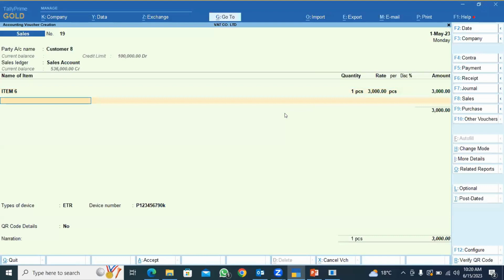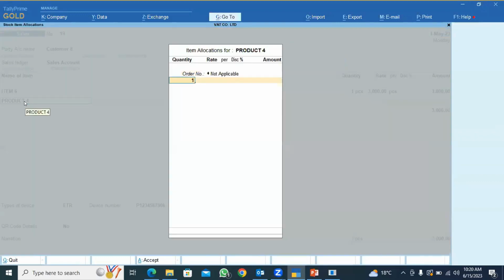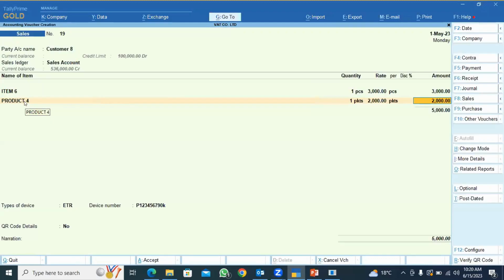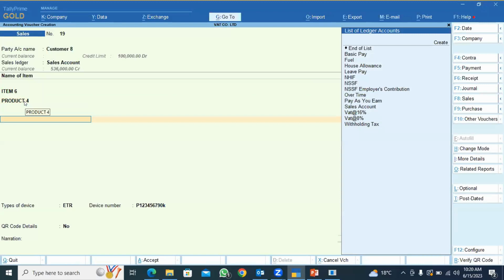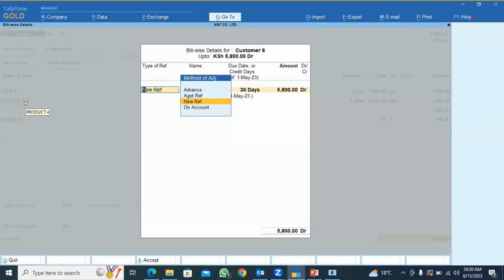And then if there's any other item you want to add, from this option, you just add. Let's say it's product 4 you want to add. We just add it and select the quantity. And now you have to press enter further to put VAT. Once you put VAT, it will automatically calculate the VAT. Now I'll go forward and save this entry.